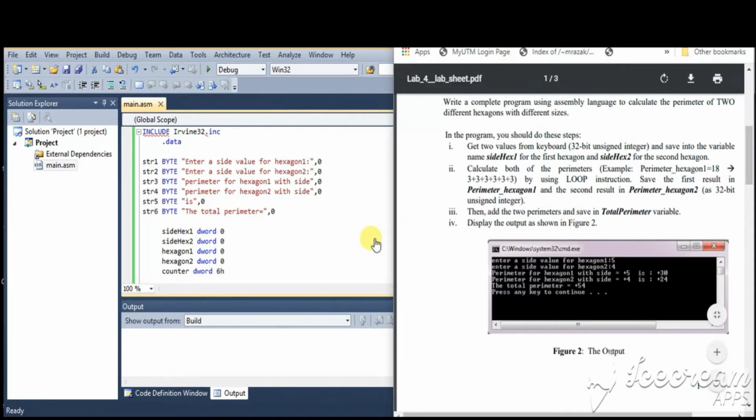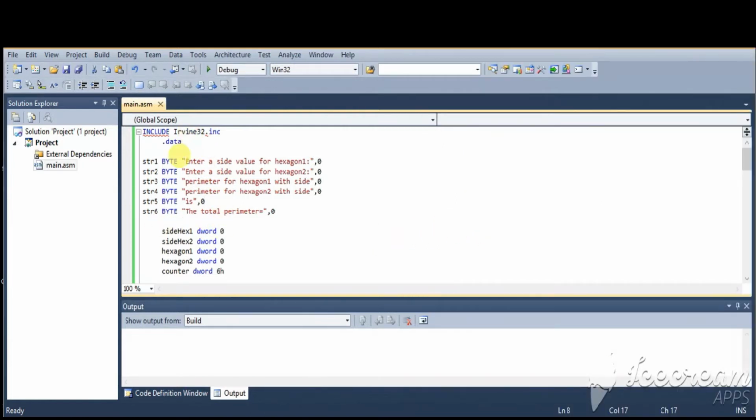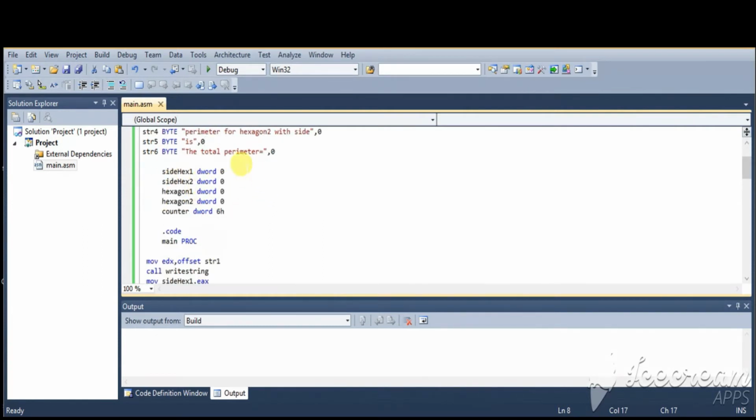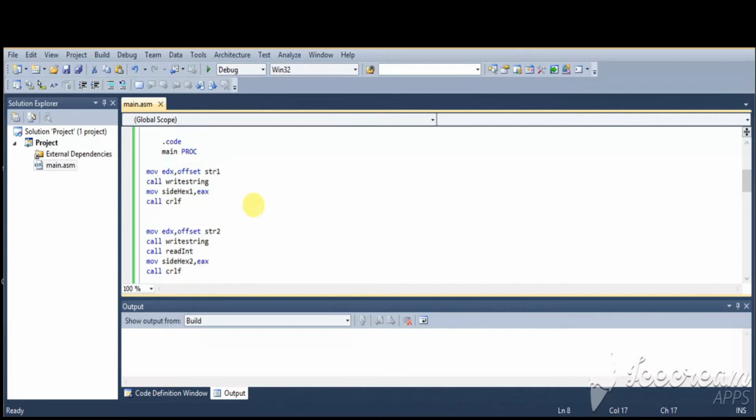So let's see our code. Here, the string byte: enter a side value of hexagon. Side value of hexagon 2 is declared, along with hexagon 1 and 2 values. Then the hexagon side parameter and the total parameter. That's all. If we see the code segment, move edx offset string means move the address of string 1 to edx, and call WriteString.